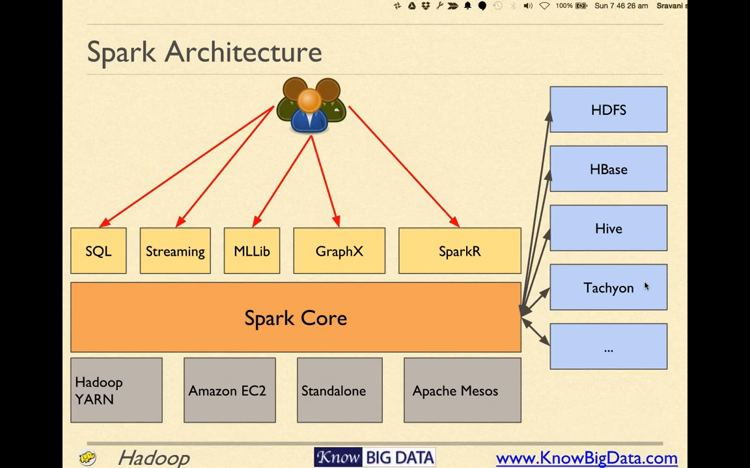So Matthew is asking, is MLlib mostly in Python? No, MLlib is available in all three languages: Python, Scala and Java.